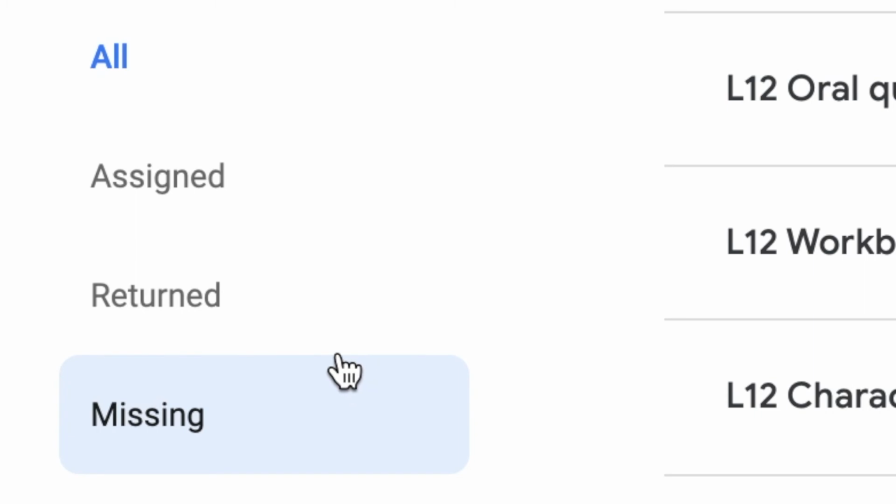Select Missing on the Menu tab at the right side of your screen. Your missing assignments will appear here.